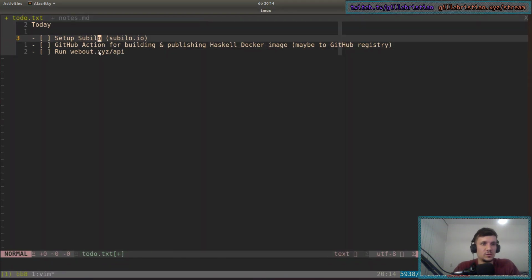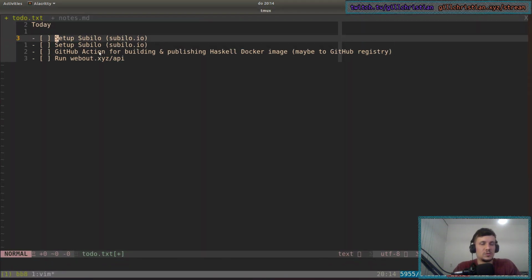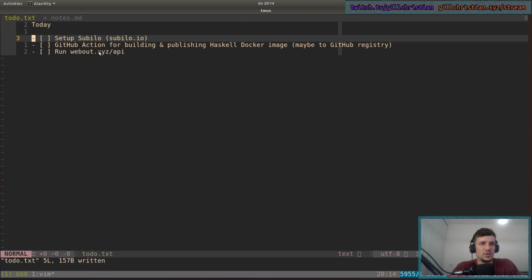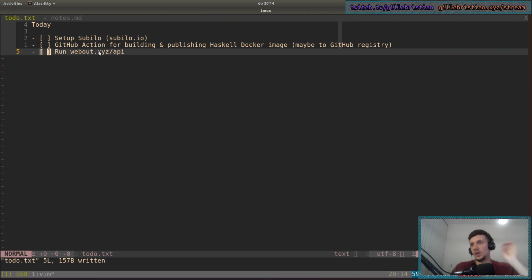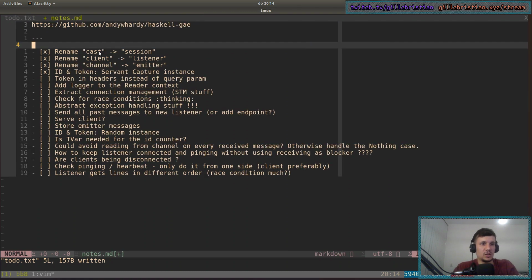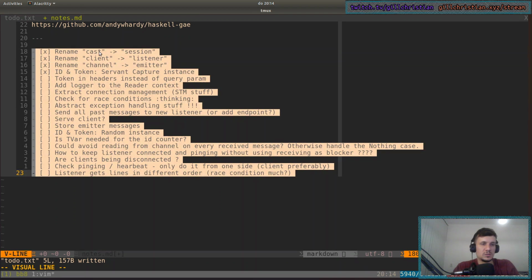Set up Subilo, github-actions, right? So this is what we want to do today, and if we have time I'll do something else. I have actually a long to-do list of things to do on the server of this application.